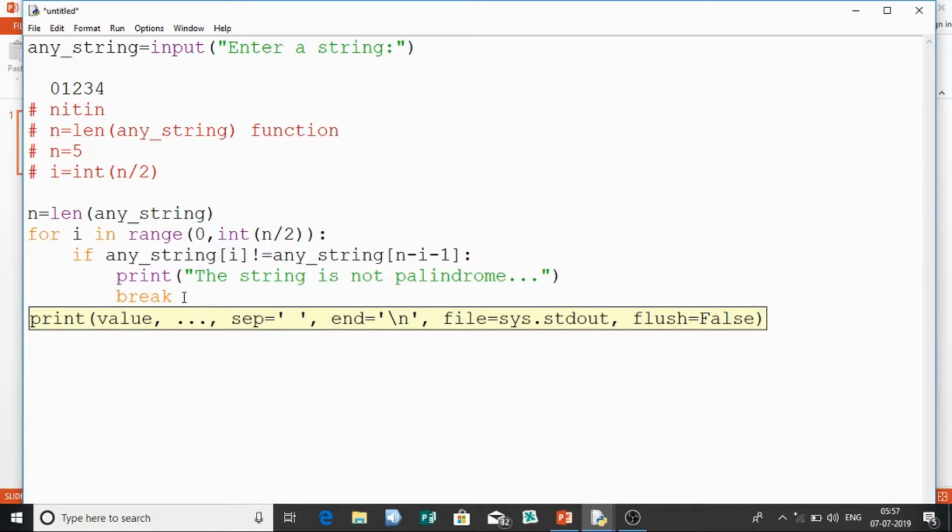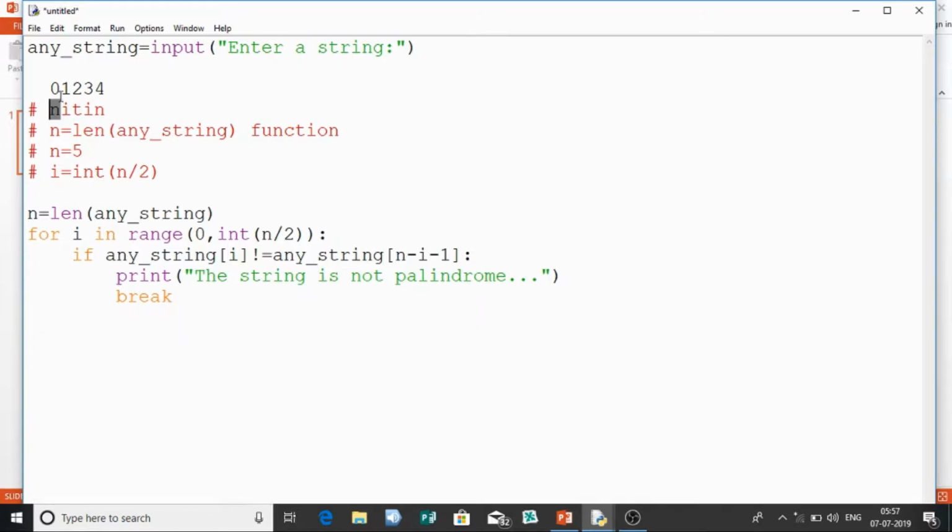We will break this for loop, because if the 0 index is not equal to the 4 index value, or the 1 index value is not equal to the index value 3, then immediately we need to break. We don't need to move forward with that loop, right? So we will break it, and outside the for I will use an else part. If you remember, in my previous tutorial I showed you how to use the else part with for.